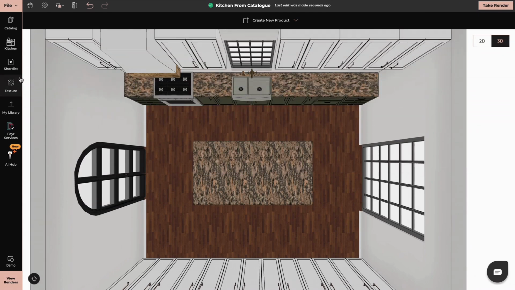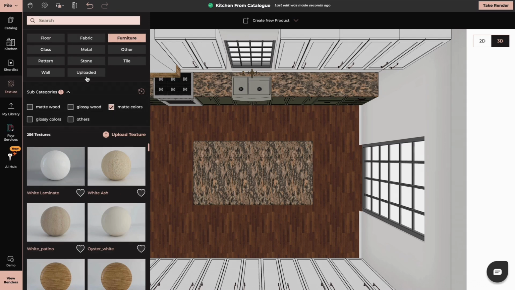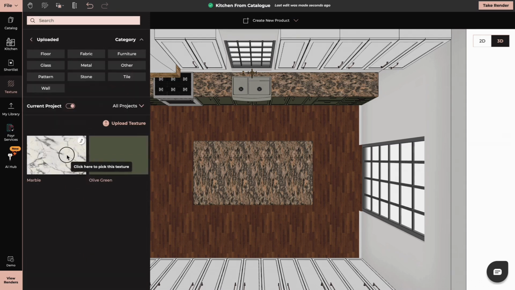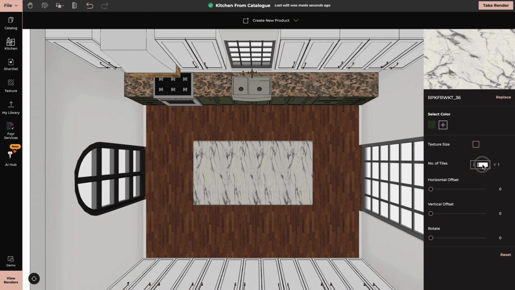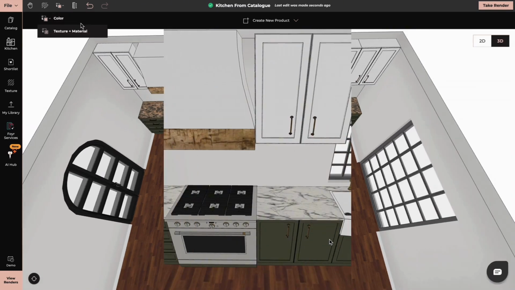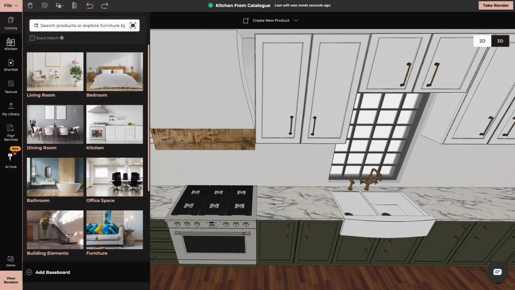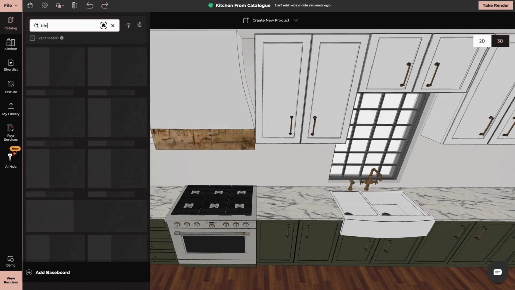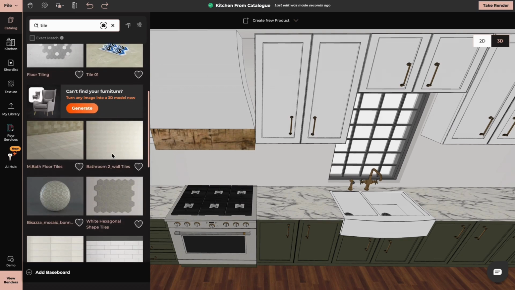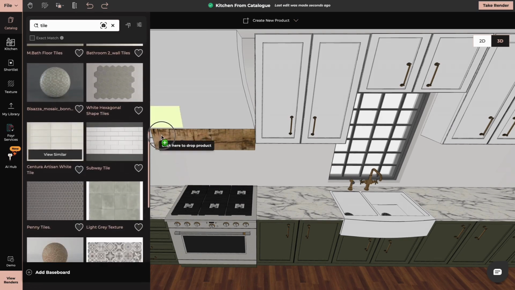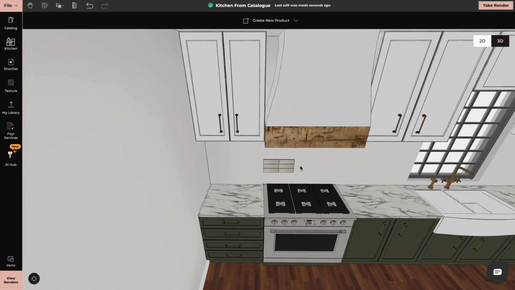Now we will change the countertop. I will go to my uploaded category and I will drop my marble texture. For the backsplash, I will go to catalog and I will type in tile, and I will choose the tile pattern that I like, for example this one. Now I will resize it, multiply it, and I will apply the same texture that I have on my countertop.